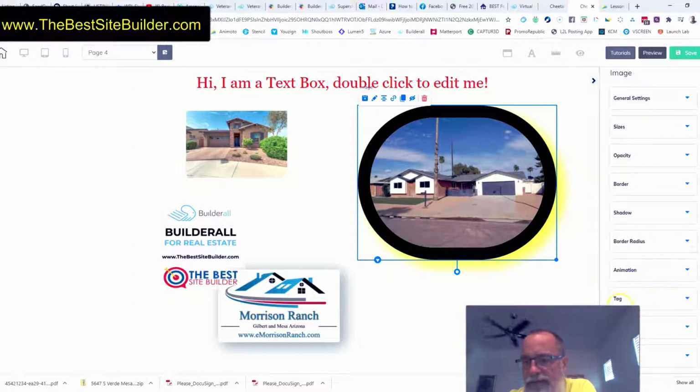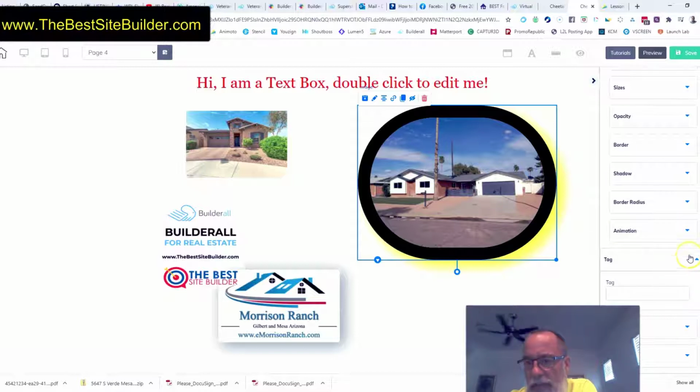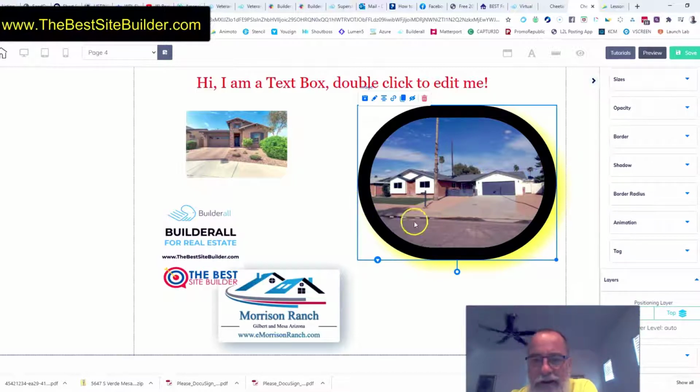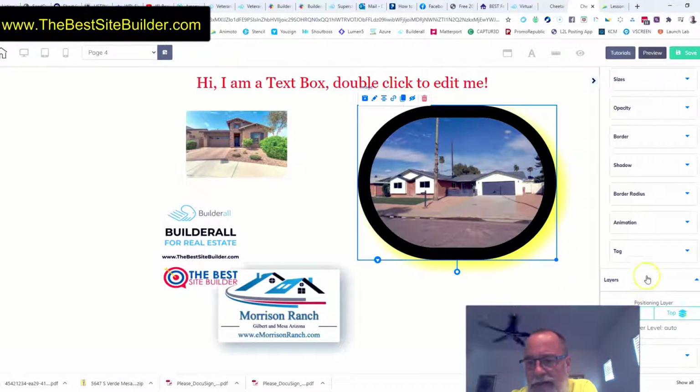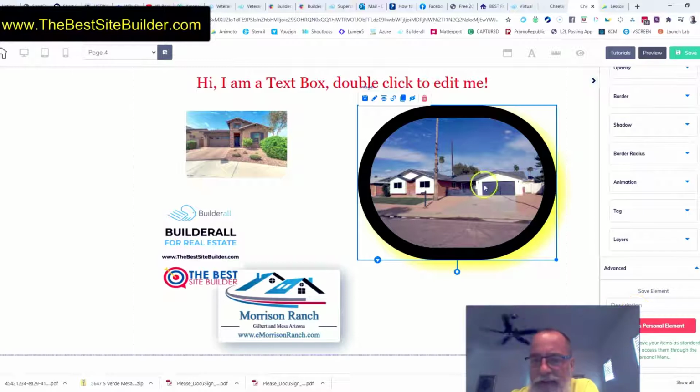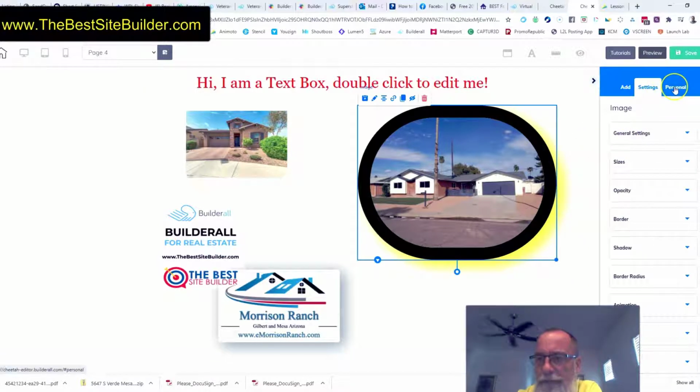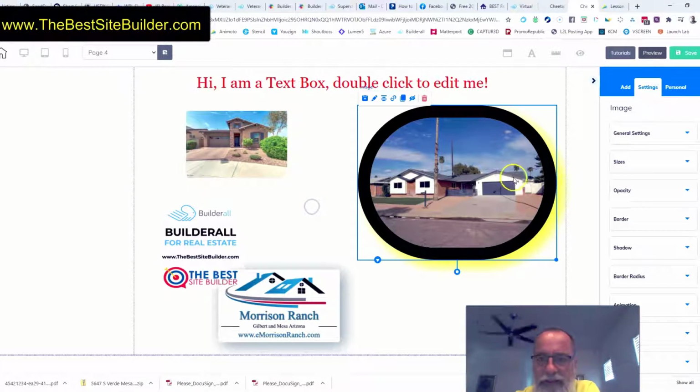I do not use tags yet, but I will use tags at some point. Layers is sort of just where it is on the screen. So if you want to put it in front of things or behind things, you could change the layers. And then advanced, if you wanted to save this and use it across multiple sites, you could name it as a personal element, and then you could add it over here as personal element. You would just click on this and you could add it anywhere you want. I showed you an example of that in the last video.